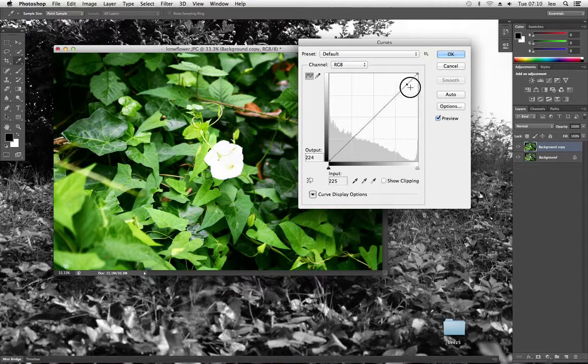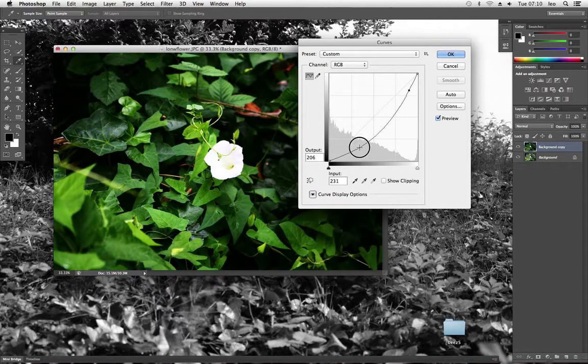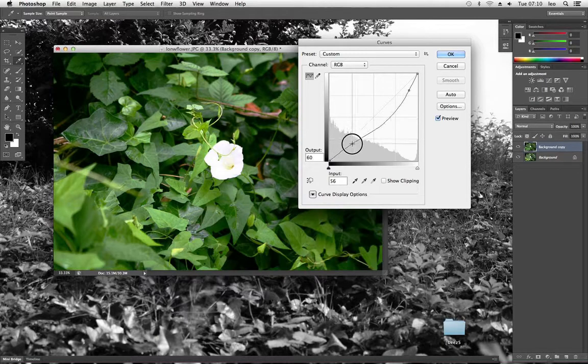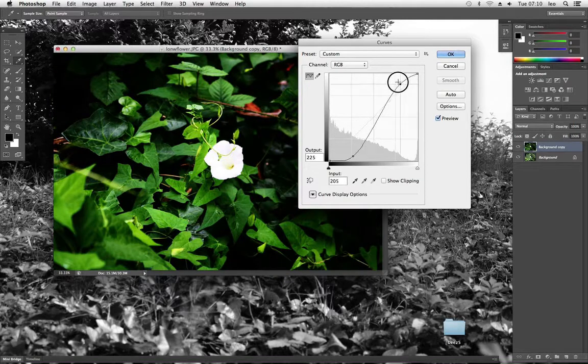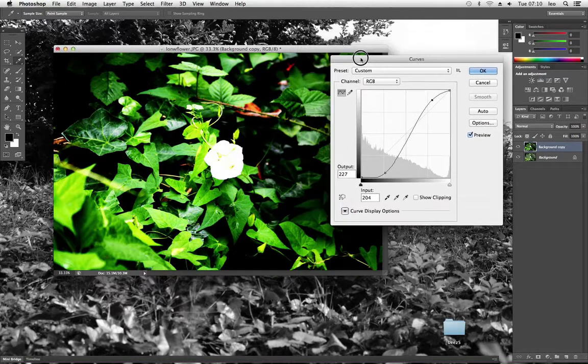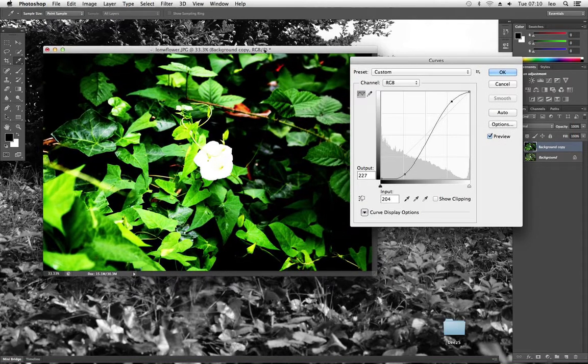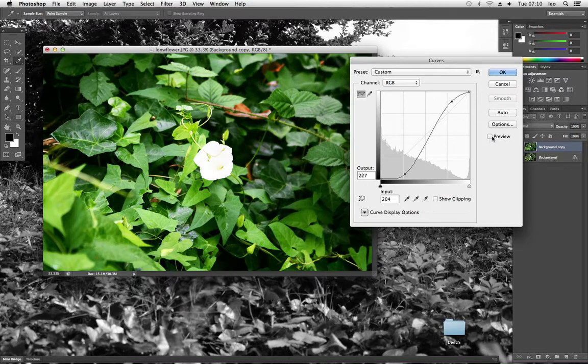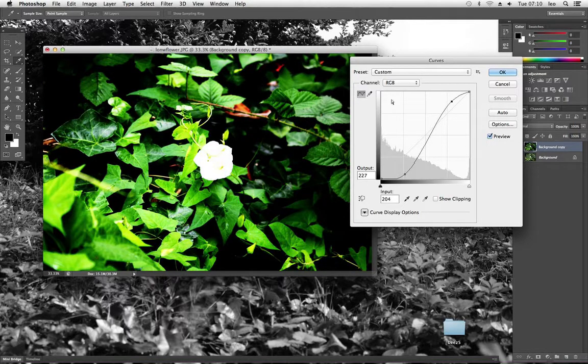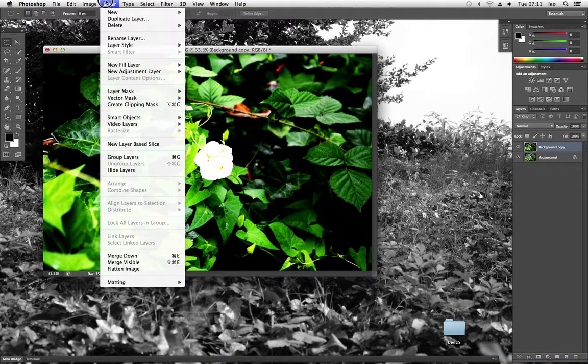Okay, so what we can do here is just draw into here what's called an S-curve. Down there and up there, and you see very quickly we can change the grit and just the whole mood of the image can change. So we've got a before and an after. So I'm going to stick with that now because it will be useful for the next tutorial.